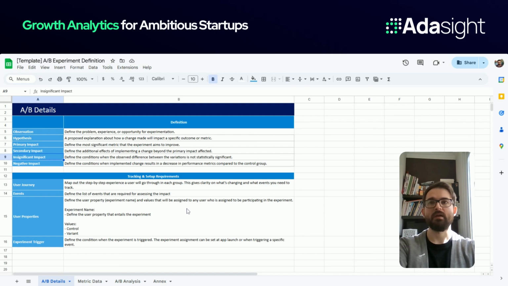Insignificant impact. As you know, any experiment can have successful impact and insignificant impact. We want to know for sure what those are, specifically if a variant has, let's say, a successful result, but the improvement is not impactful enough for us to make it permanent. So those are also being defined. The negative impact. An experiment can go south at any moment, so we need to know when to pull the plug and stop the experiment. So we define the condition as well.